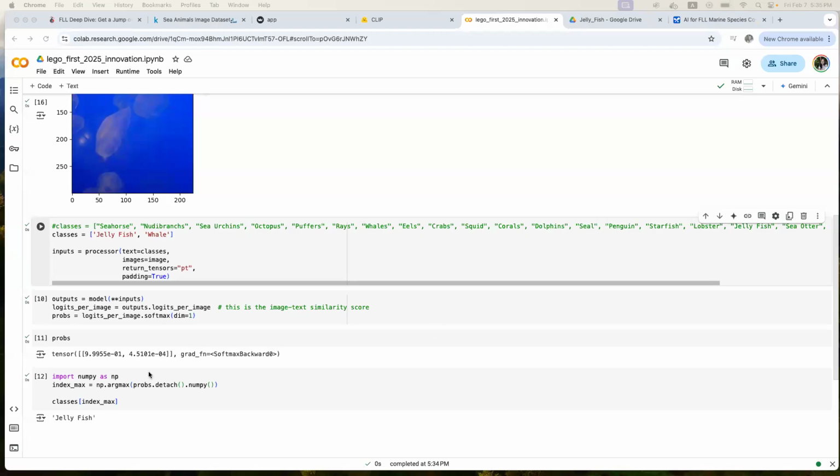Now for the core part, we use the CLIP Processor to prepare our inputs. We provide the text descriptions we want to classify against. In this case, they are whale and jellyfish. We also provide the image itself. The return_tensors="pt" argument ensures the output is in a format suitable for PyTorch, which is the framework CLIP uses.